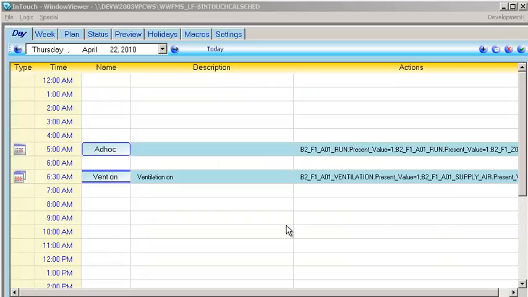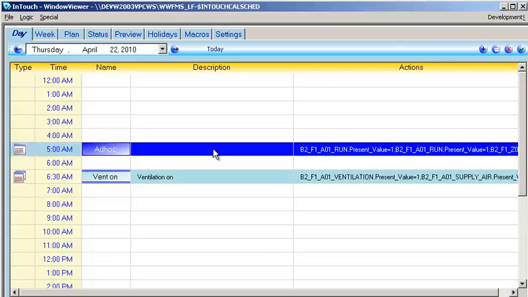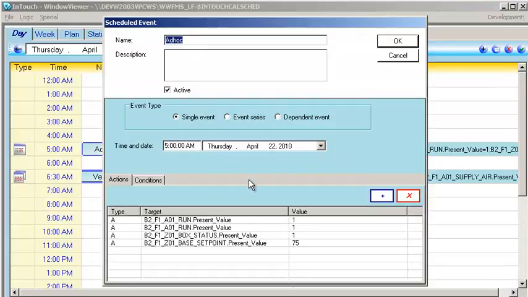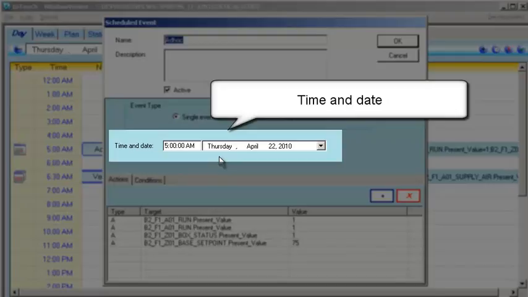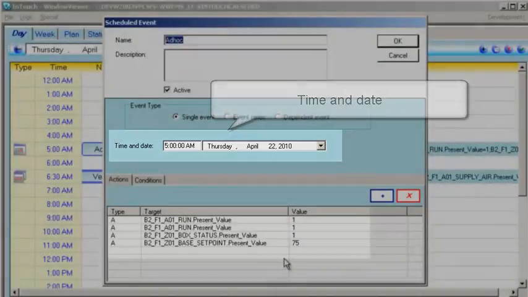Here we see the daily view of the calendar scheduler in InTouch. We double-click a single event to open the event editor. We can edit the time and date, and we can schedule the different values to different attributes.